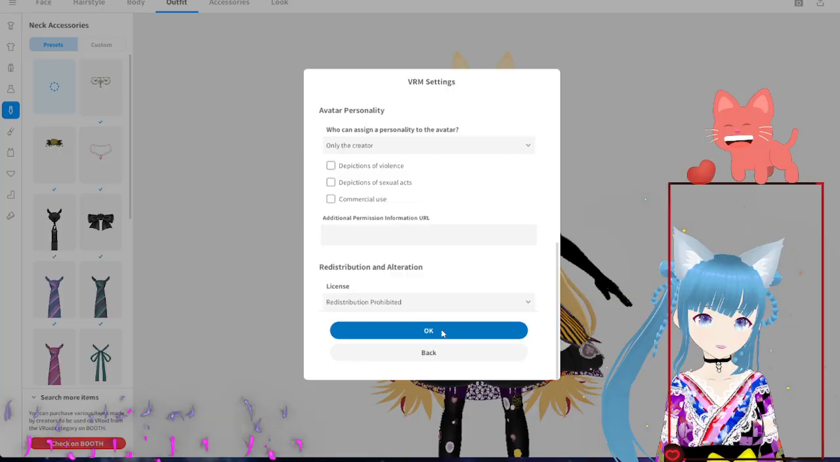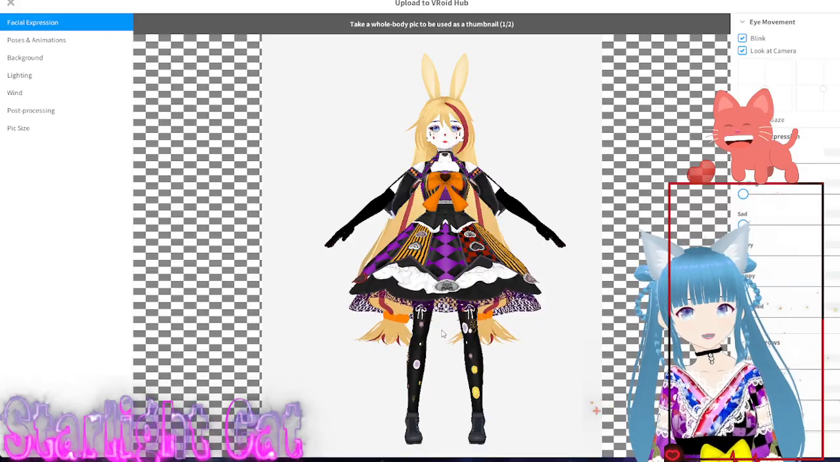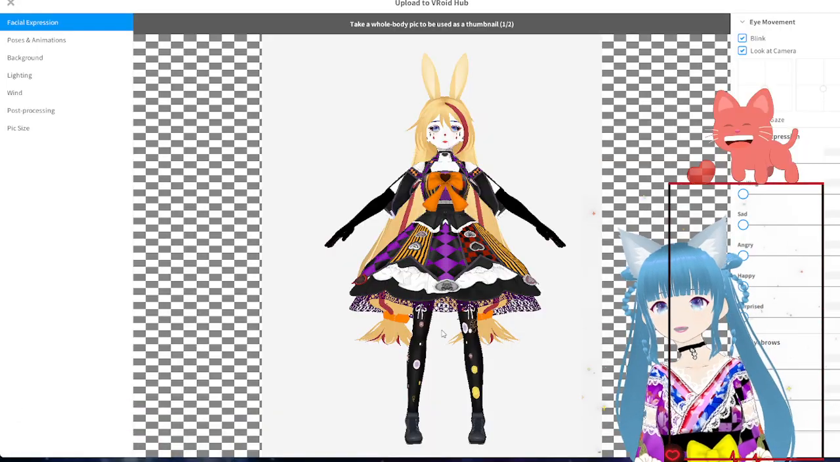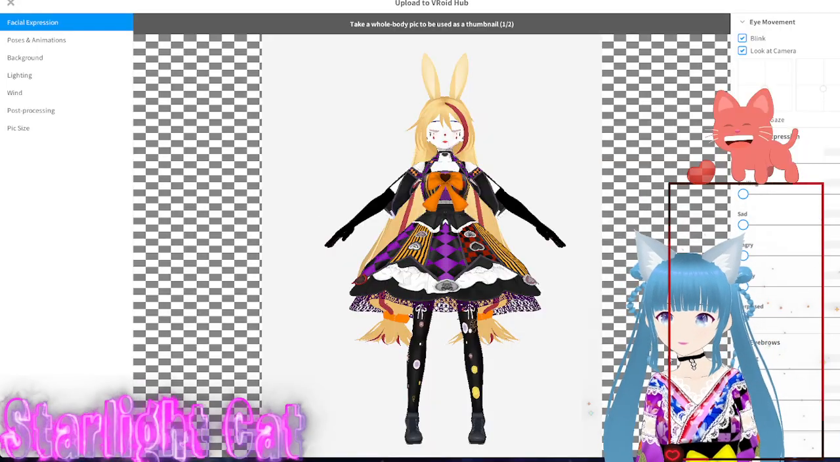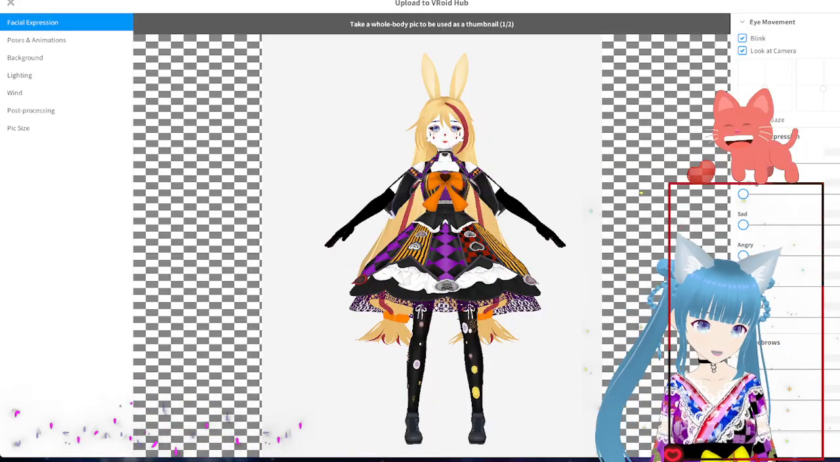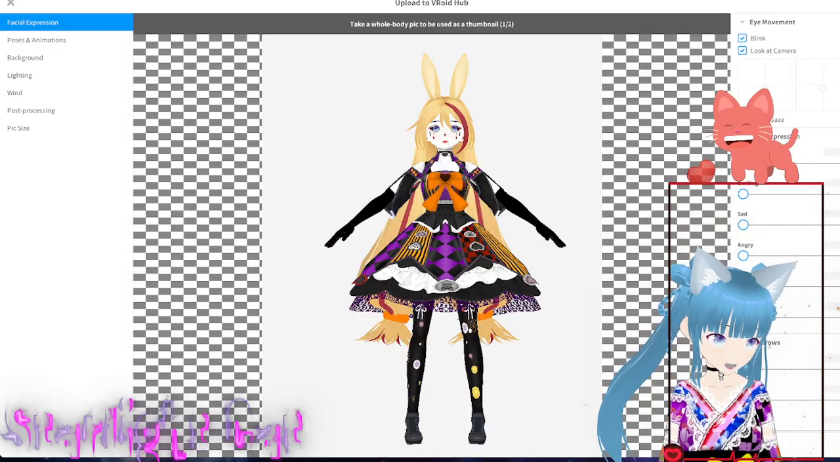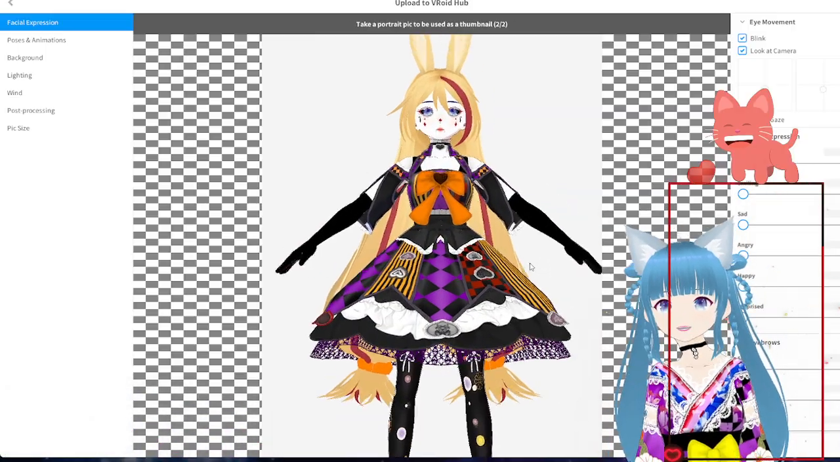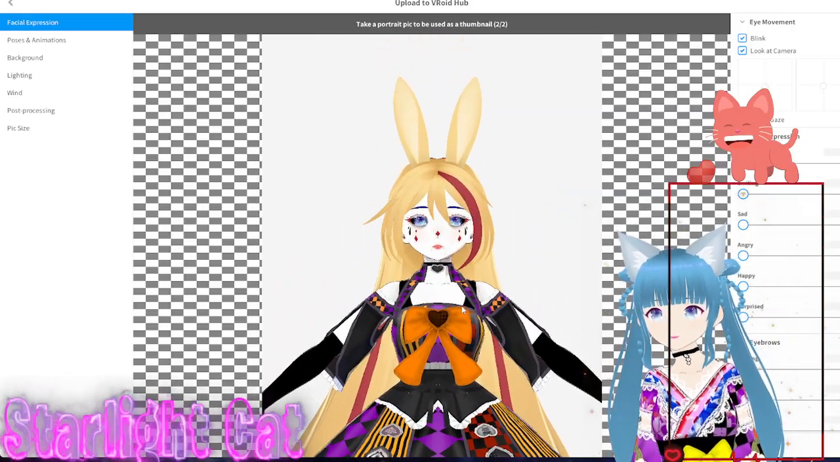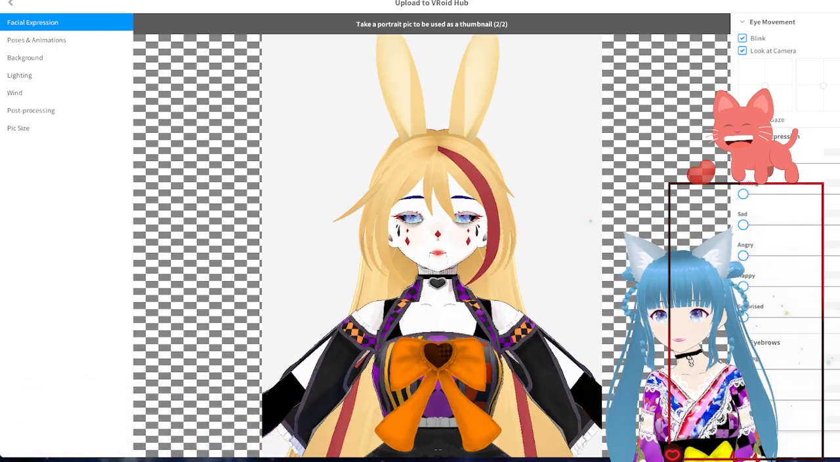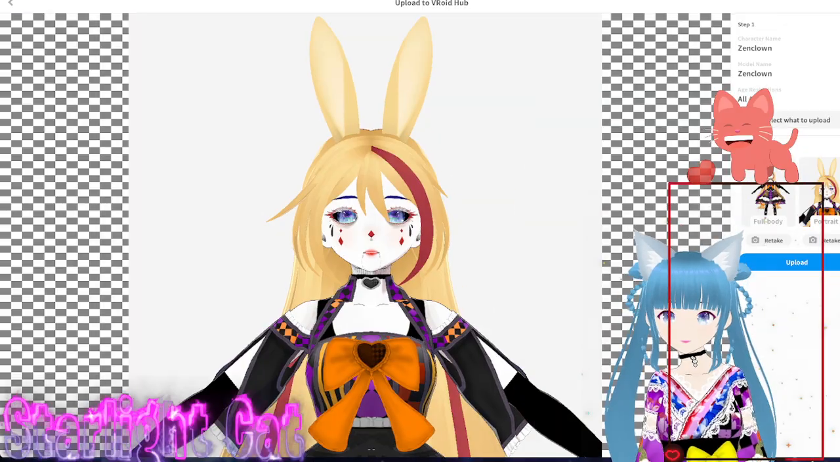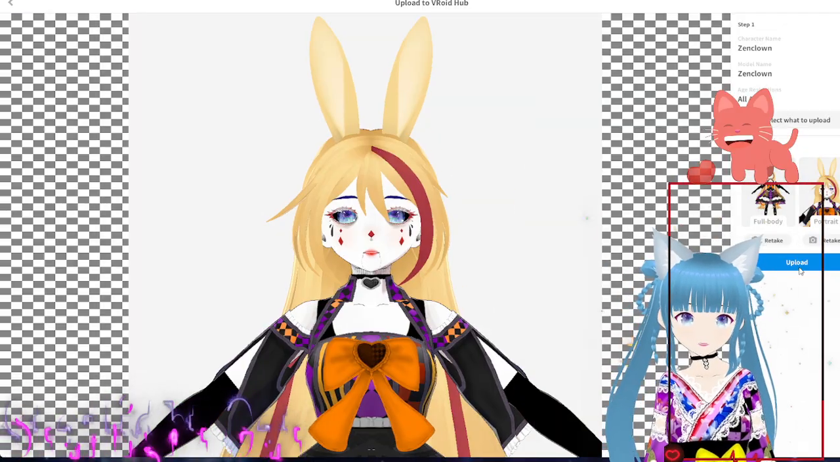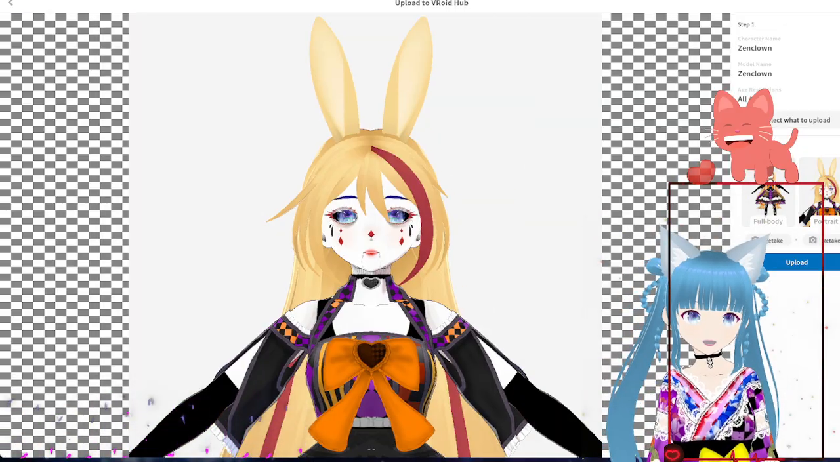So then you can hit OK. And it's going to take us to this screen. This is another screen that you can take photos in, but this is mainly for photos for uploading to the hub. So you're going to take a full body shot, and then you're going to zoom in and take a shot for the thumbnail. See, full body, portrait, and we're uploading her.